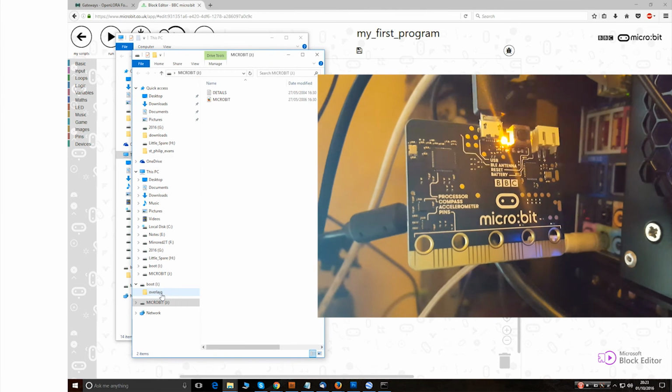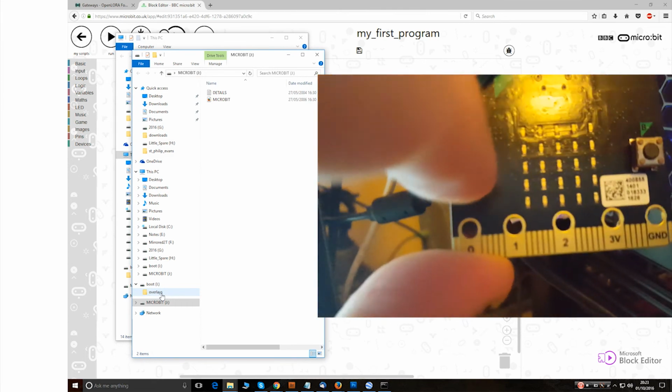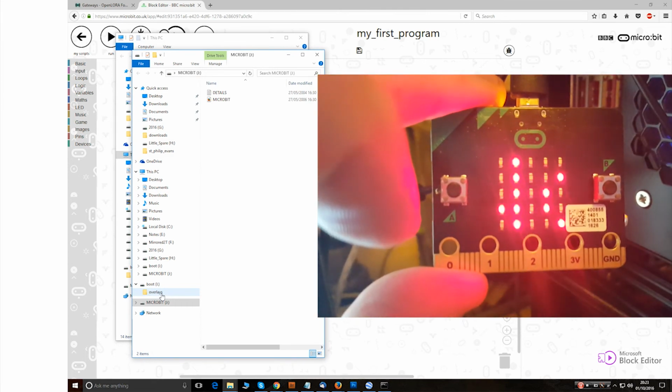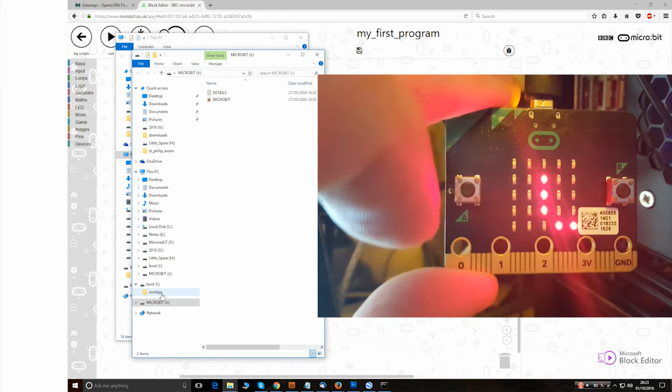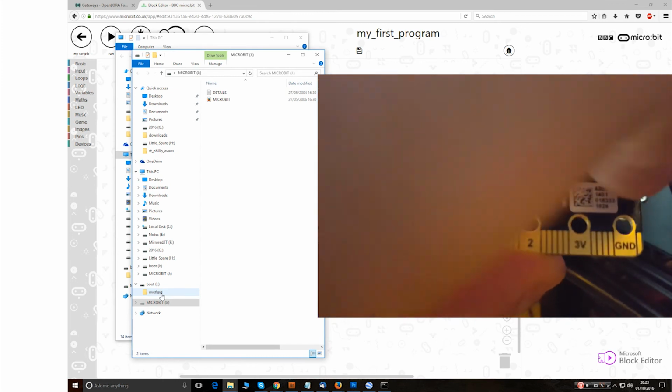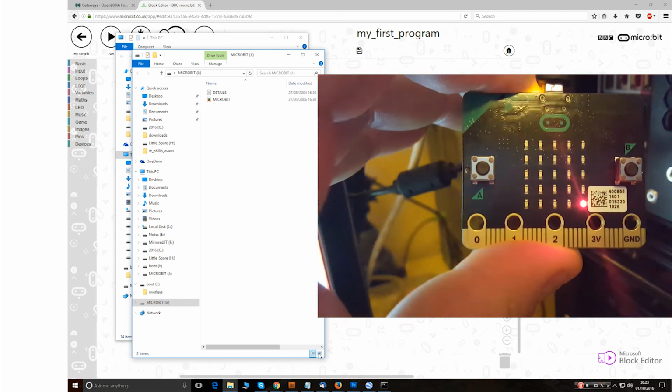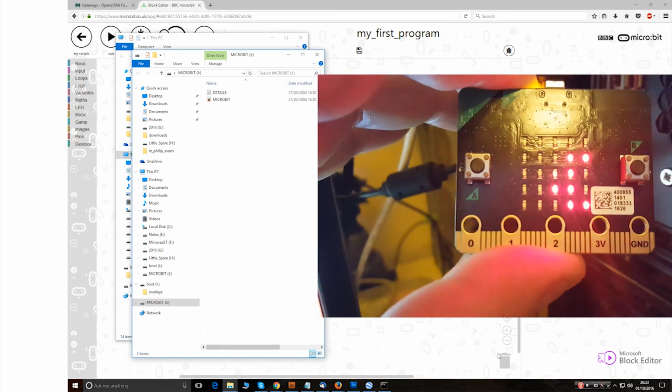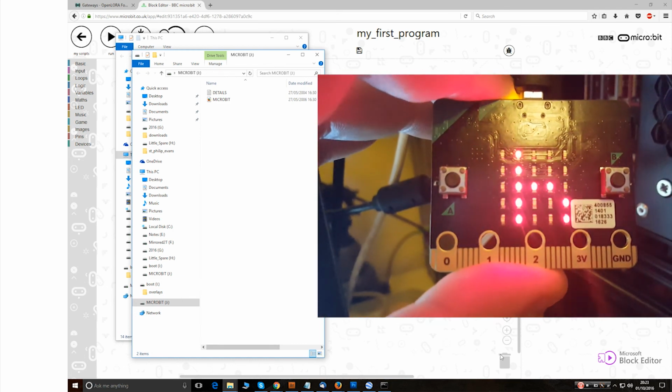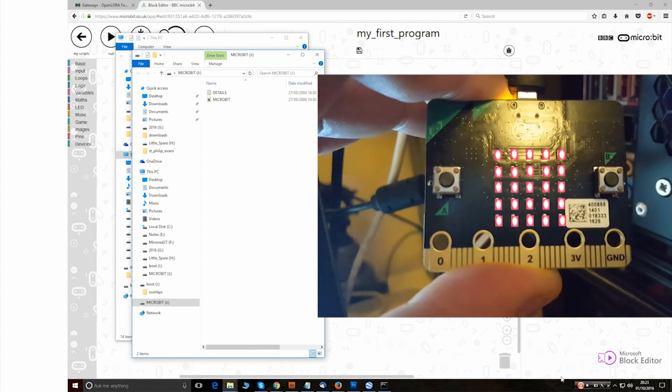So let's see how this works. Press button A on the left. And press button B on the right. This is probably one of the simplest demonstrations of how the microbit works.